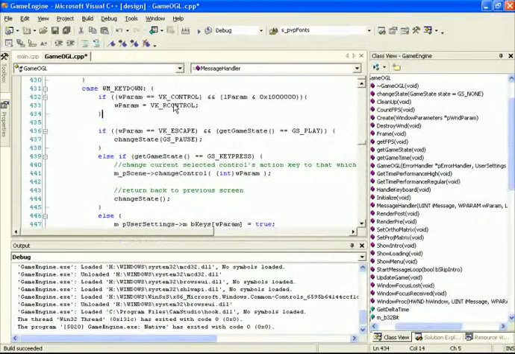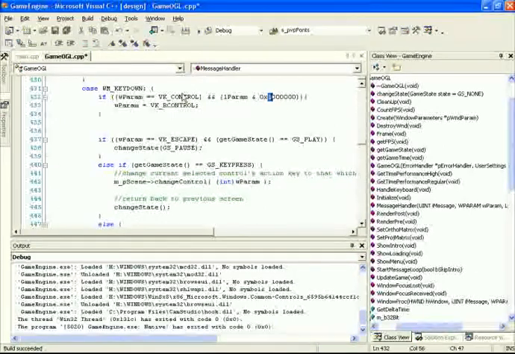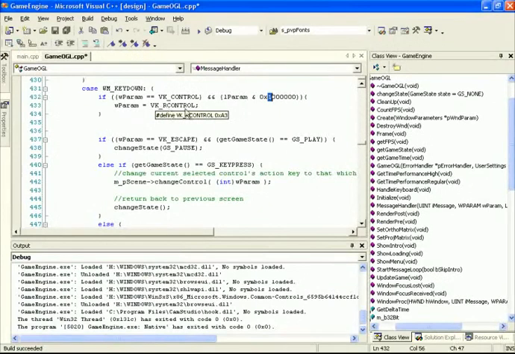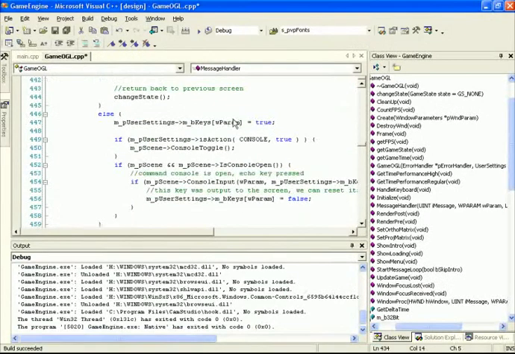If wparam is equal to the virtual key code for control, we know we're going to be pressing a control key, and if the 24th bit of lparam is high, then we know that instead of the left control key, we're pressing the right control key. So we're going to change wparam to be equal to the virtual key code for the right control key. That's going to handle the one case, and everything's going to filter through here and get set accordingly.